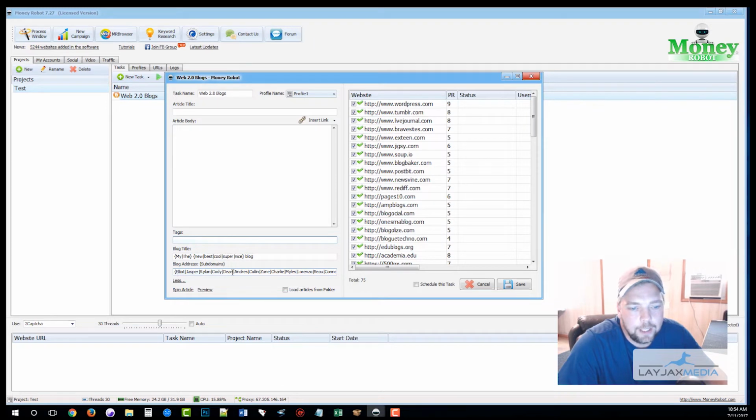So what it's going to do here is create a subdomain for each blog listed over here as it creates the Web 2.0 blog. So it may end up being elliot123.wordpress.com or .tumblr.com. That way each time it creates a blog, it's going to be unique. You can spin the article. Money Robot has a built-in article spinner, so it'll spin the articles, and then you can preview them. You can also load articles from a folder if you'd like to use your own folders of articles, and you can schedule the task and then save it and then run it.